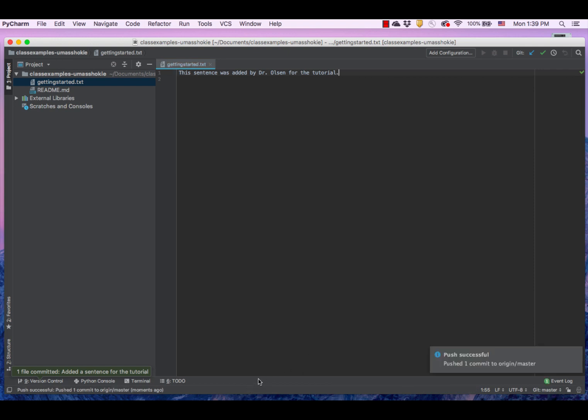Down at the bottom, you may see it say pushing for a while until it finishes, and then you should see push successful. You can just hit X to close that dialog. It can be good whenever you're turning in an assignment to check and make sure it actually made it on to GitHub, because again, that's the only way your instructors will be able to see it.